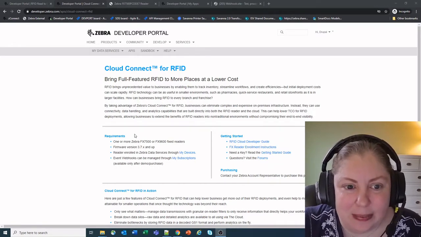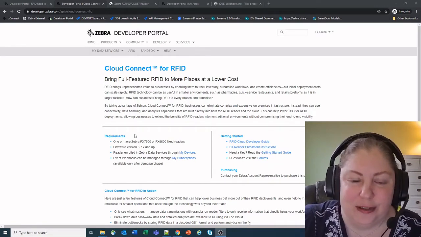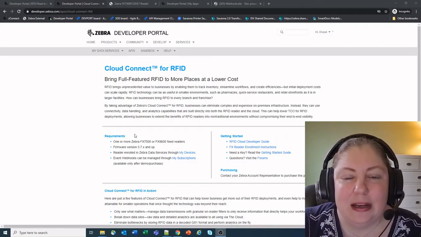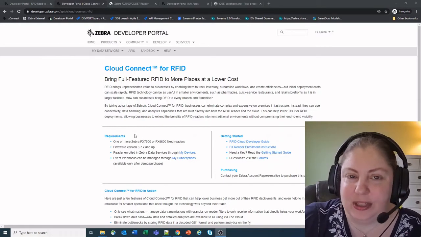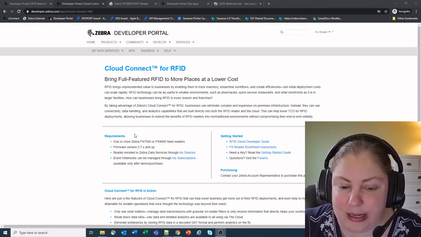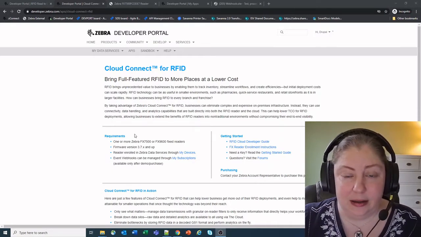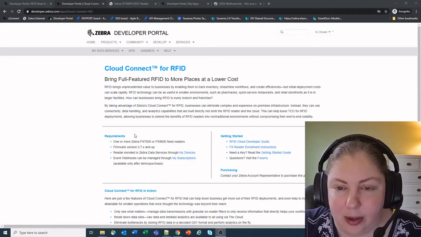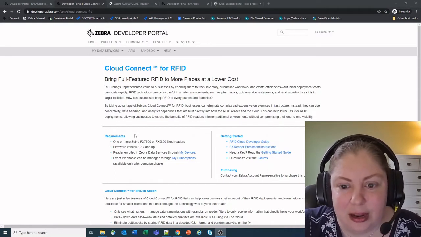Today we're going to talk about how to use some of the new features for Cloud Connect for RFID. Specifically, we're going to talk about the cloud data transmission, which is essentially a fancy way of calling the webhooks that are available from the readers. This is a way to get tag read data to your cloud service without having to have anything on premise. So it's a really nice feature and something that I think we'll see a lot of use out of.